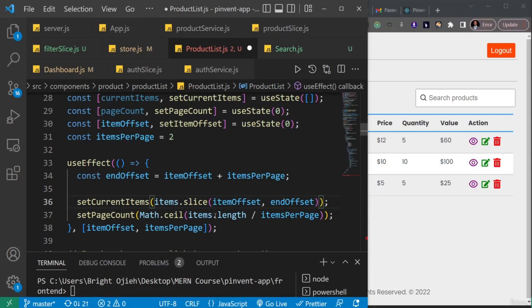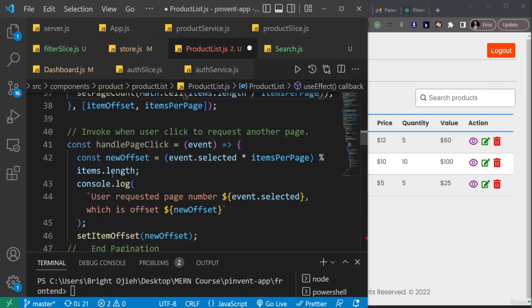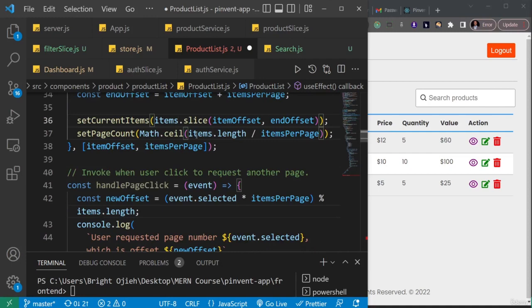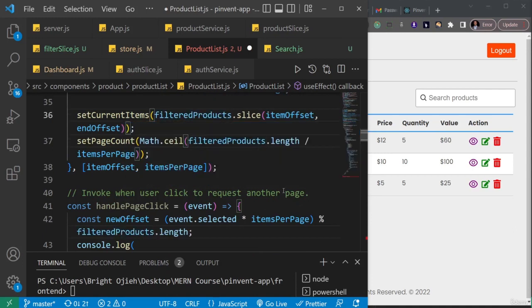So let me select this one also. Is there any other place? Okay, we have this one here, items.length. So we'll select this one also. Any other place? So those three places where we have items, which is supposed to represent the items on the page, we're going to replace with our own items, which is filtered products. All right, so that's it for this one.